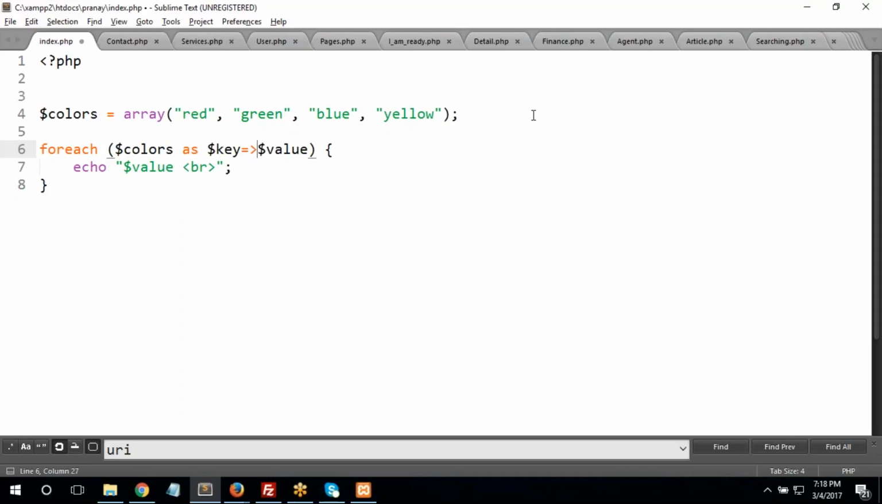Right now, this array we discussed yesterday is a single dimensional and indexed array, because we haven't described or initialized any key here. So in the first iteration, the value of this dollar key will be 0. In the second iteration, it will be 1. Let me show you.